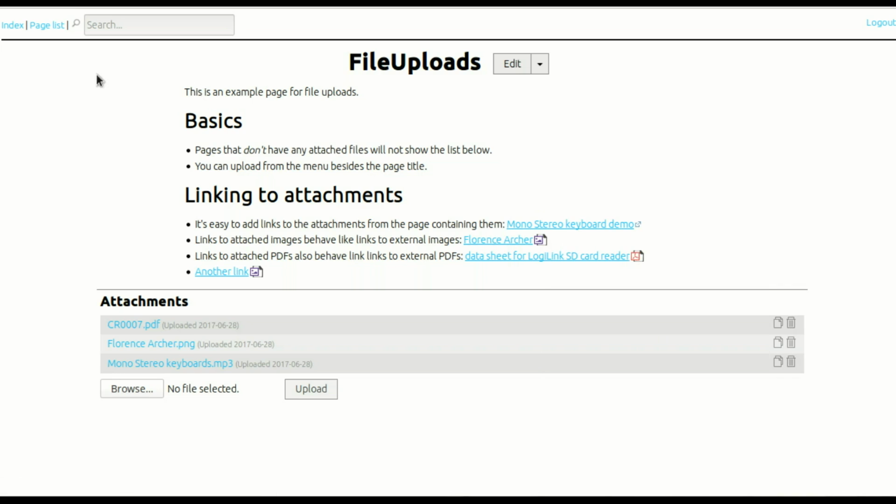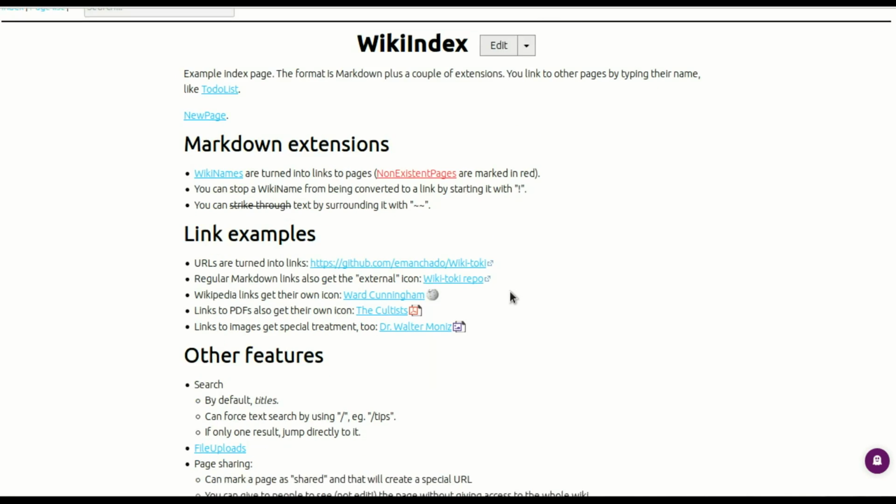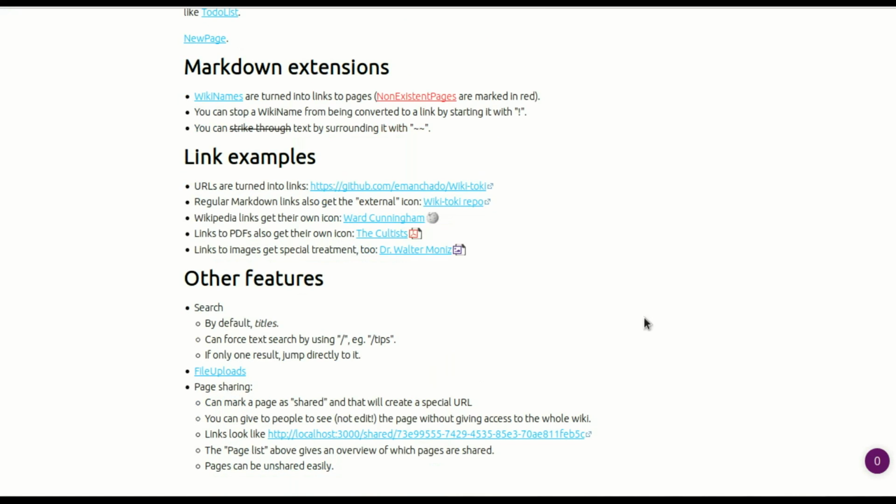And the last thing I wanted to show is the page sharing, because in a personal wiki site, normally you want everything to be private, but there might be some cases in which you want a particular page, only one page or two pages, to share with someone you know, for example, to let them see some notes that you have written or your tips and tricks for whatever program or whatever. So it's very easy to mark a page as shared.